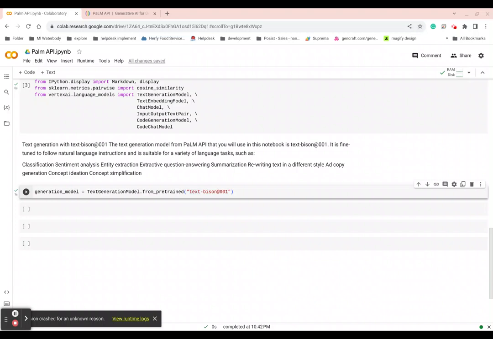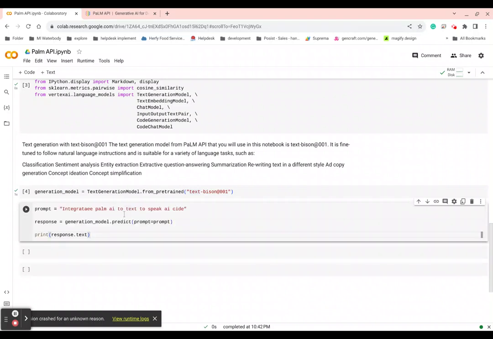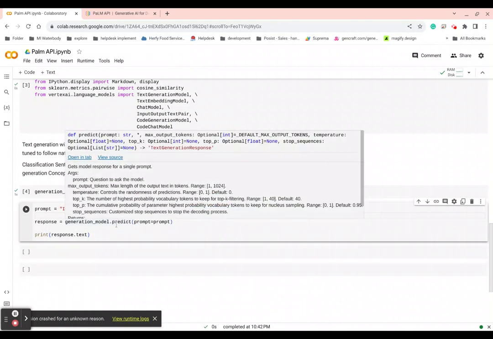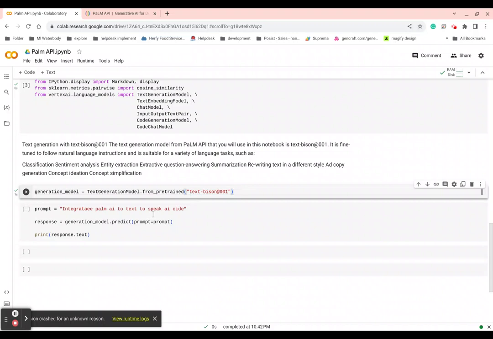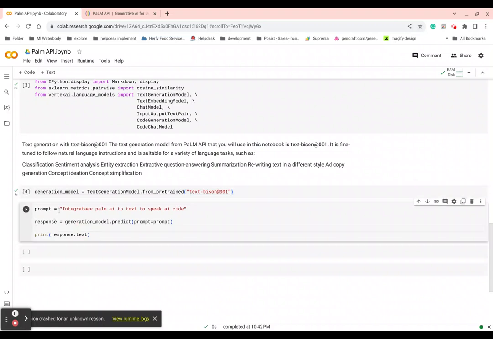So now we are going to create the first prompt using the text generation model. Here we will send some information and we'll get the response for that request using this text-based model. Here we send some request about that. So we are going to ask about the PaLM AI. Now we will get the response.